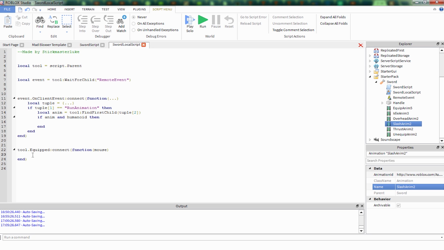When we do this, we're also going to want to define the humanoid. So when it's equipped, we're going to want to say humanoid equals tool.Parent:FindFirstChild humanoid. So this is the equivalent of the character that's holding the tool, and we're looking for a humanoid inside that. When you run an animation, you actually need to use it on a humanoid. That's why we're defining humanoid here.